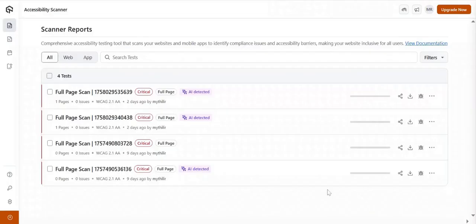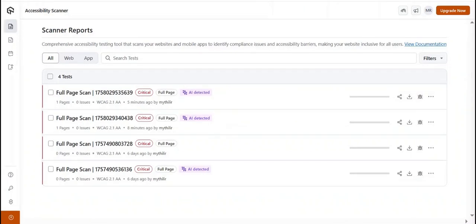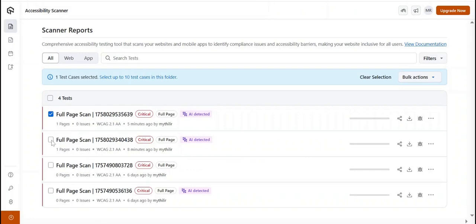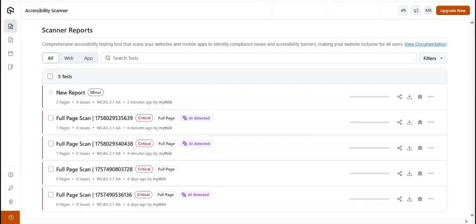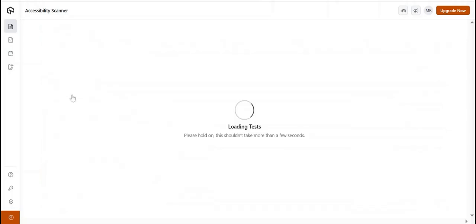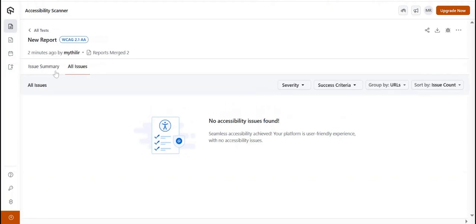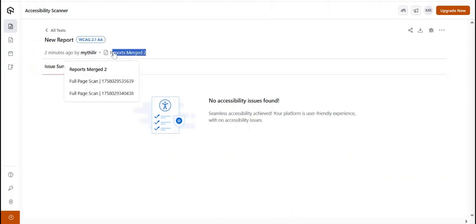We've made exciting enhancements to accessibility. You can now merge accessibility reports into one consolidated report. Just select the reports, click on bulk actions, and then click on merge reports. Give this report a name now, and then click on save. The consolidated report gives the accessibility issues as a whole. You can see that the reports have been merged over here.